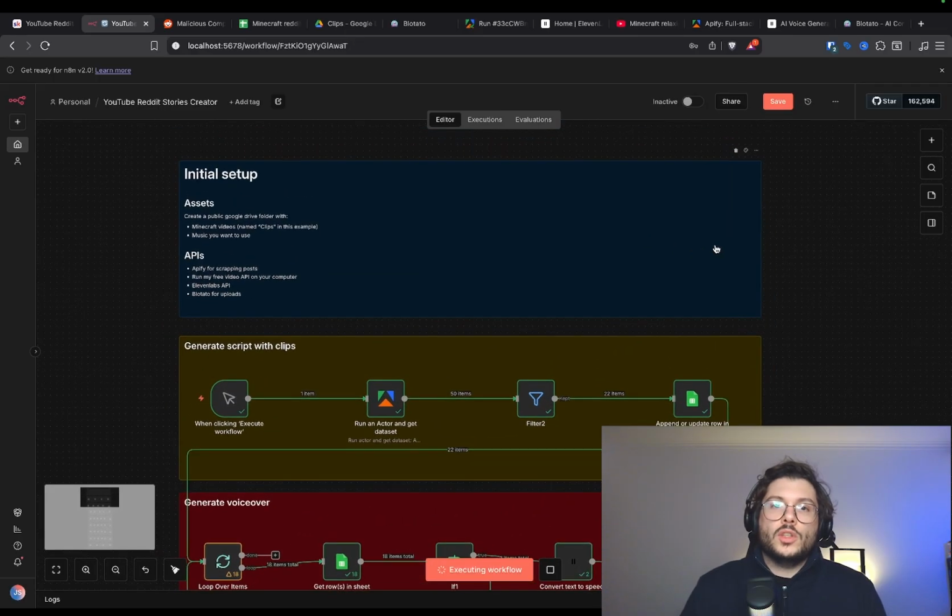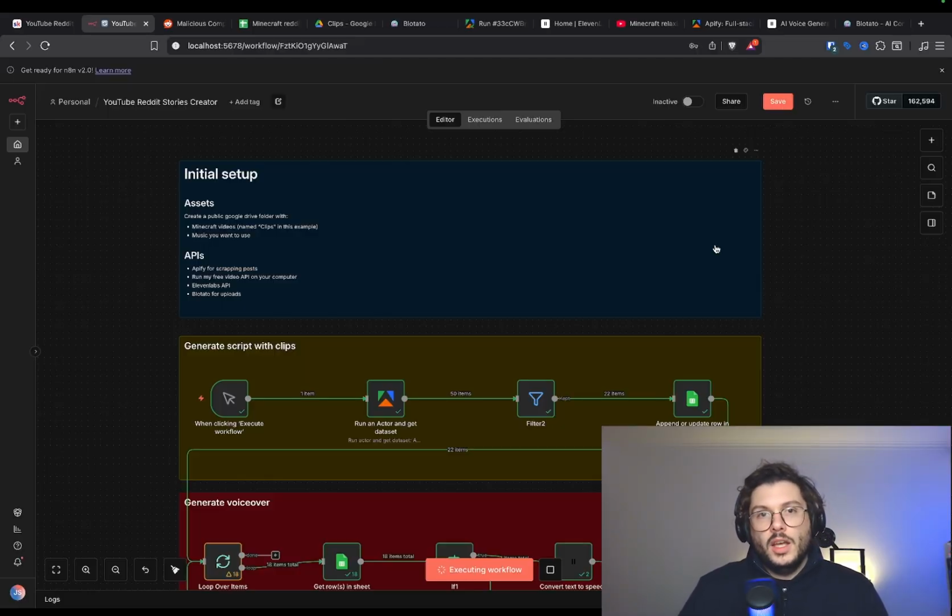So this is it. This is how you can create clips with one click and create as many clips as you want. The costs are very low for this type of videos. You have the API costs, the ElevenLabs, which will be the higher costs, and then the Potato costs, but that's pretty much it. I hope this is helpful.